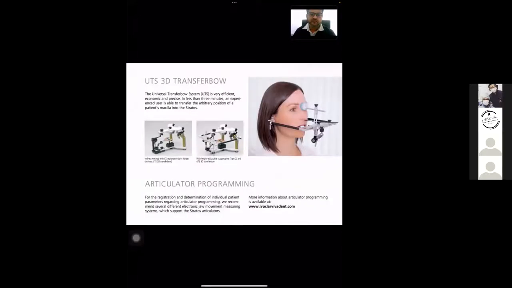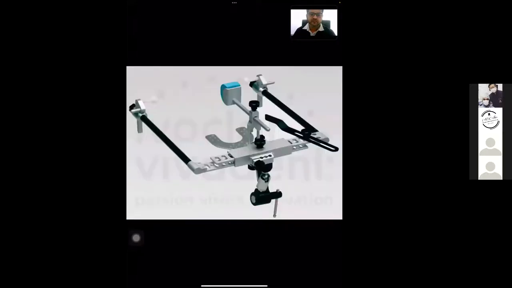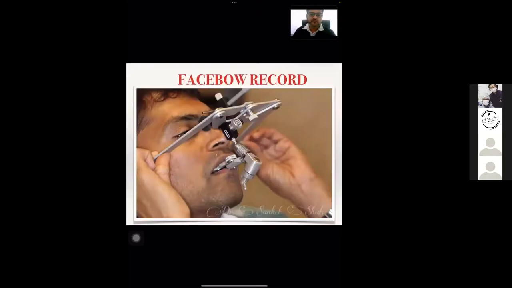This is a UTS transfer bow which comes with it. This is a face bow. So you can invest in a good quality face bow. Decide which laboratory you send your complex cases to. Ask the laboratory to invest in a good quality articulator and accordingly buy that company's face bow. So you should have an in-house face bow with you.